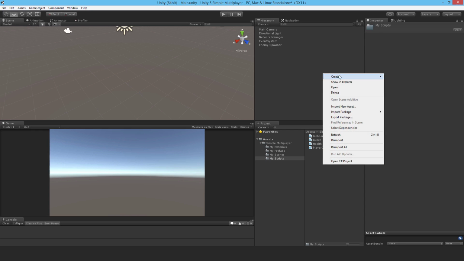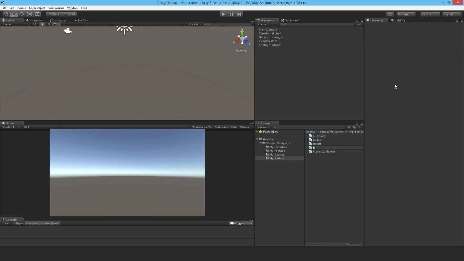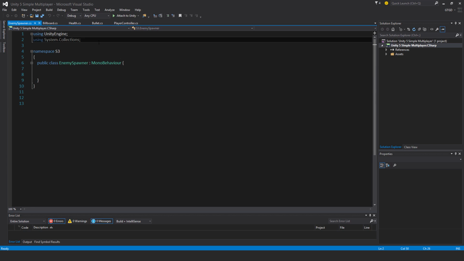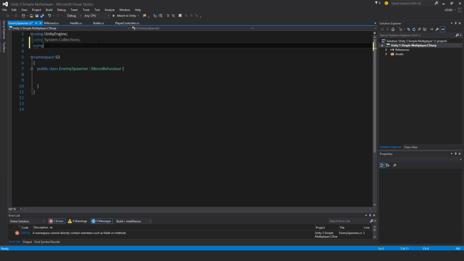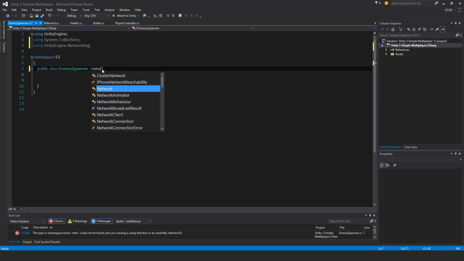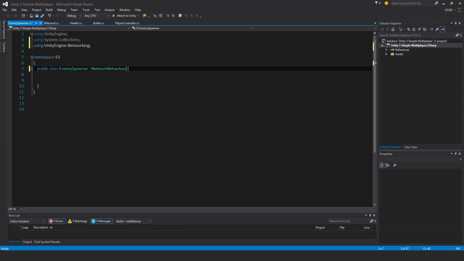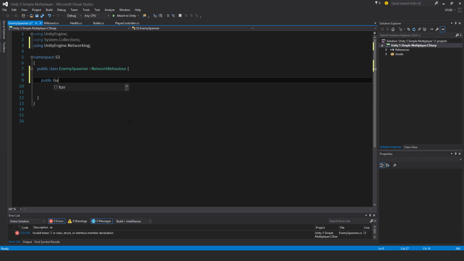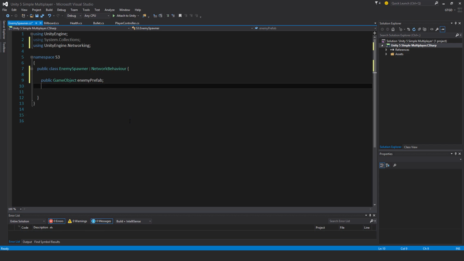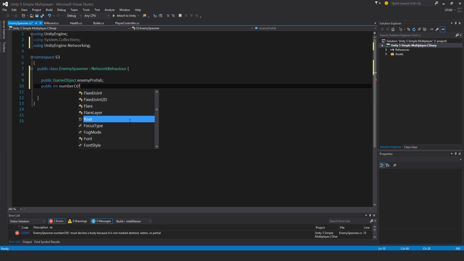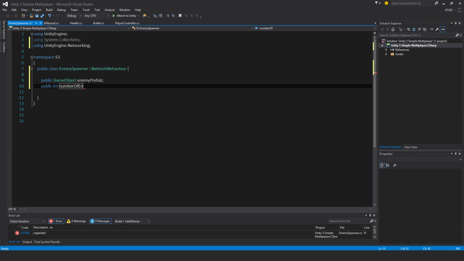So let's make a new script as well. Call it EnemySpawner. Okay, so networking is important in this new script, so using UnityEngine.Networking, inherit from NetworkBehaviour. public GameObject enemyPrefab, that's what we'll instantiate, and public int numberOfEnemies.